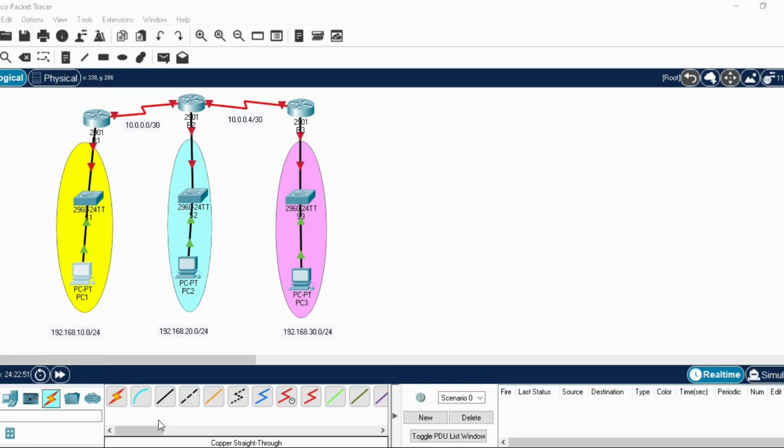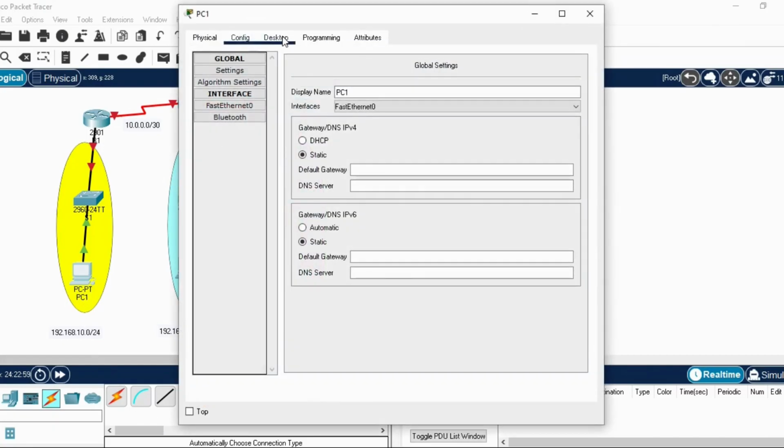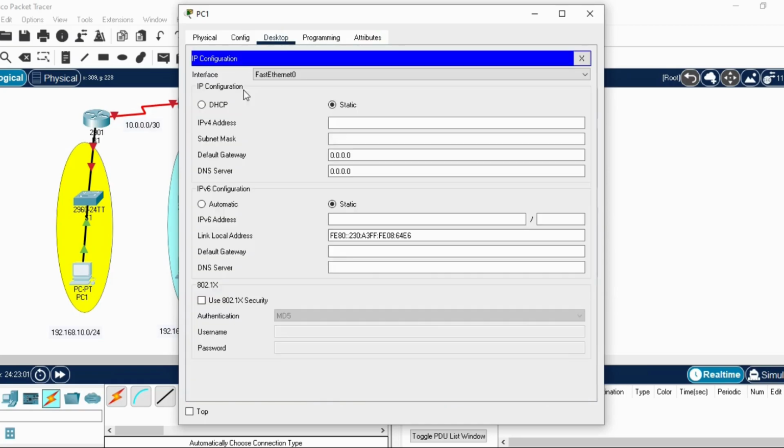First of all, I am doing the IP address configuration in each PC in the different LANs. In PC1, we are giving the IP address 192.168.10.2 with /24 mask, and I will give the default gateway, which is the LAN interface IP of the corresponding router R1, 192.168.10.1.